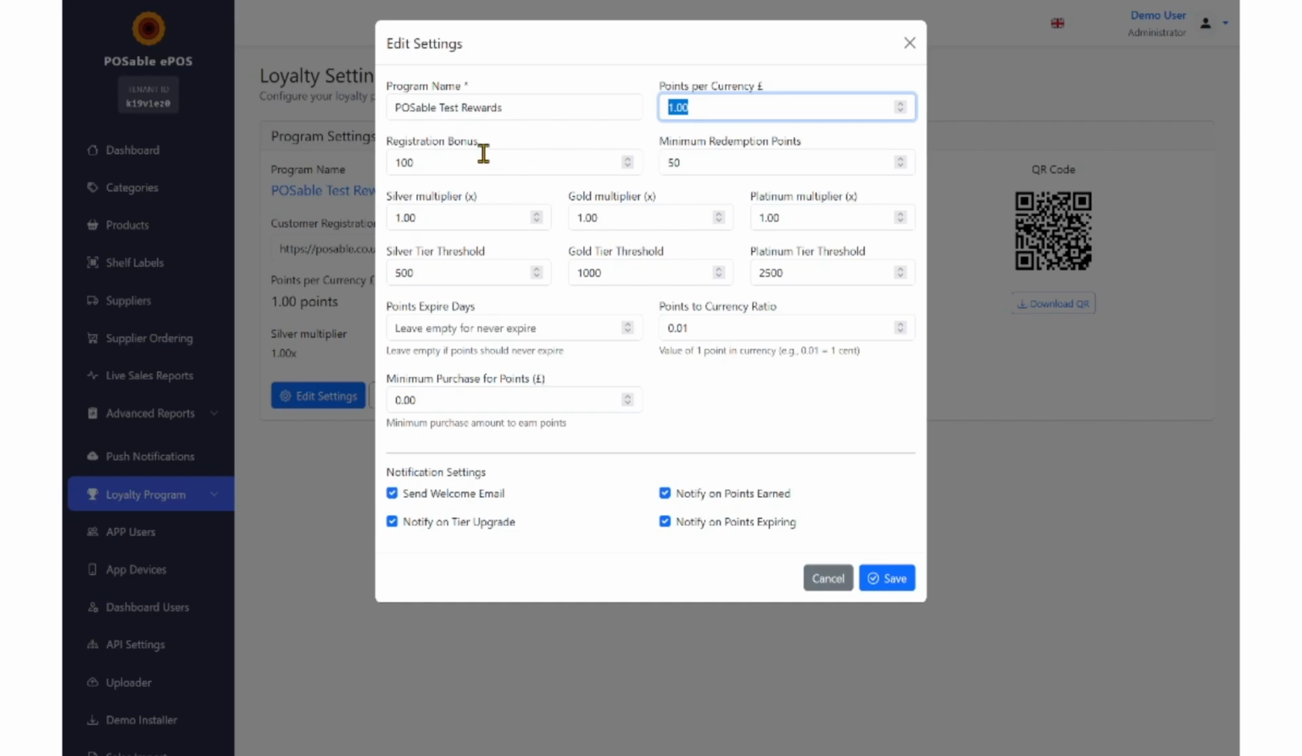Next, add additional loyalty rules. You can now configure optional but powerful loyalty rules. Registration bonus. Set how many points a customer receives when they first register. This encourages sign-ups and gives immediate value. Minimum spend for points. Define a minimum transaction value before points are earned. This prevents very small transactions from triggering rewards.